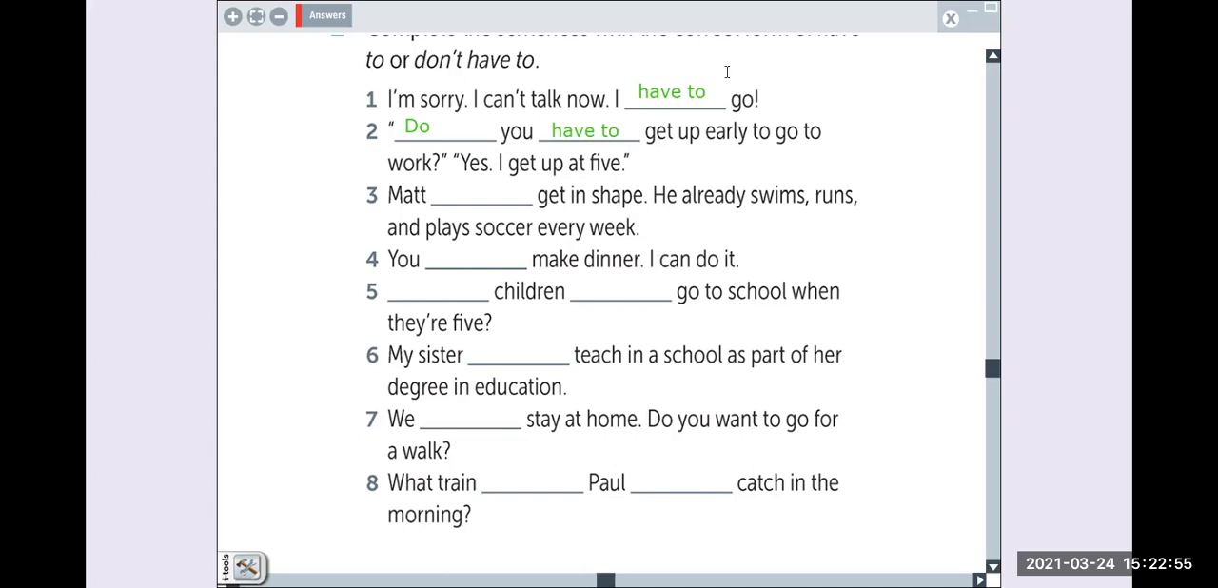Number 3, Matt doesn't have to get in shape. He already swims, runs, and plays soccer every week. Okay. Doesn't have to, right? Sorry. What about the next one? You don't have to make dinner. I can do it. Number 5.